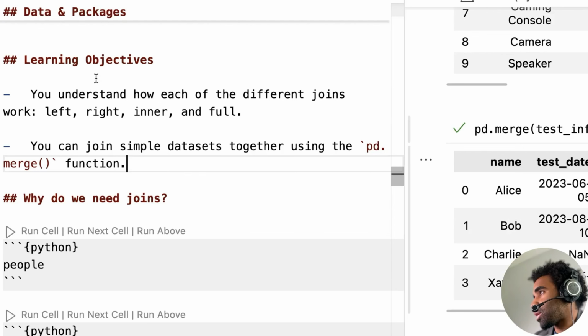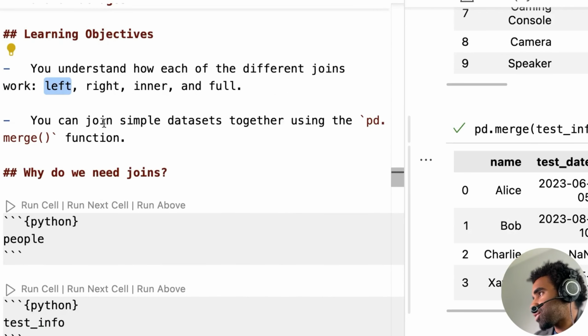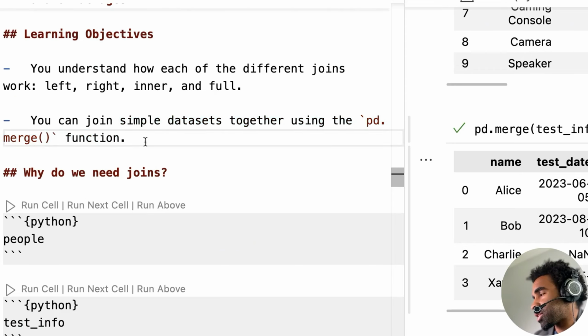So let's review our learning objectives. By now, you should understand how each of the different joins work: left, right, inner, and full. And you should be able to join simple datasets together using the pd.merge function. Congrats on learning the basics of this very useful skill. In a future video, we'll look at slightly more complex joins. I'll see you there.